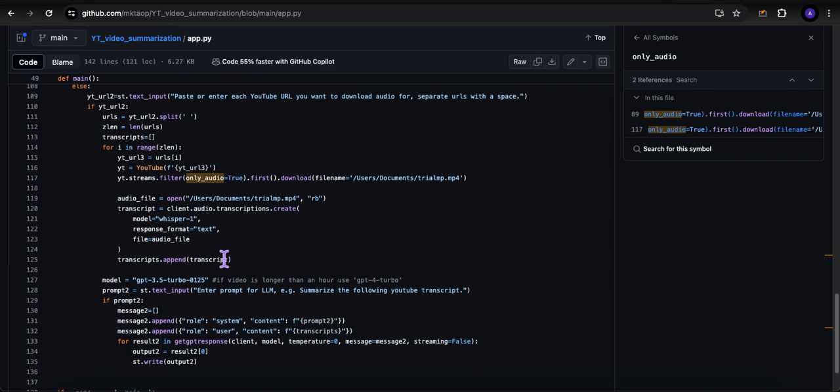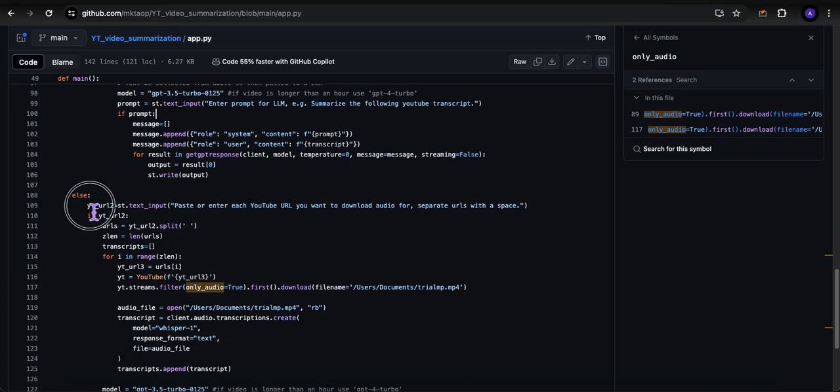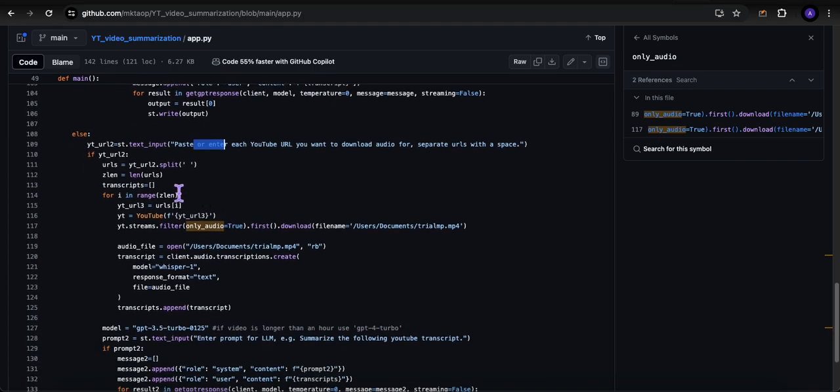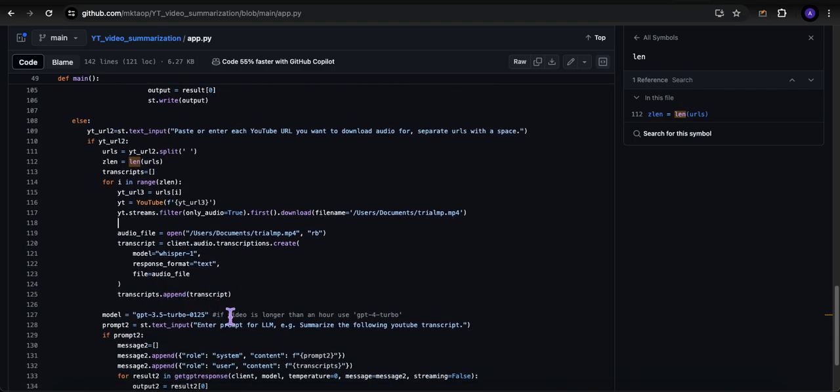So here you go. And then here's what happens if you don't choose a search term and you want to directly paste the URL. Here's the code for that. And here's why I said to paste the URLs separated with a space, because I'm going to look for the space and split that up into different URLs. Then here's a little for statement that goes through each of the URLs and gets the audio, converts it to text, etc.